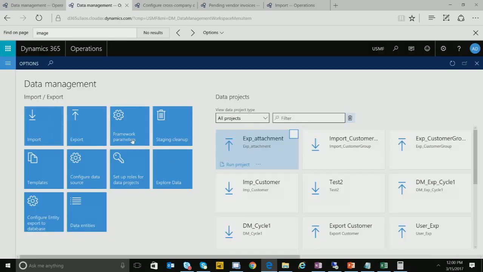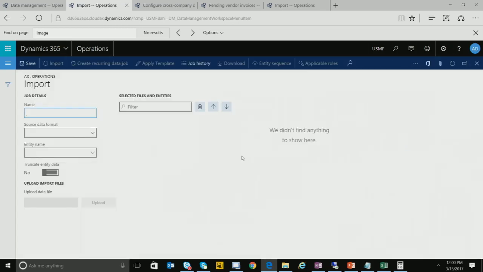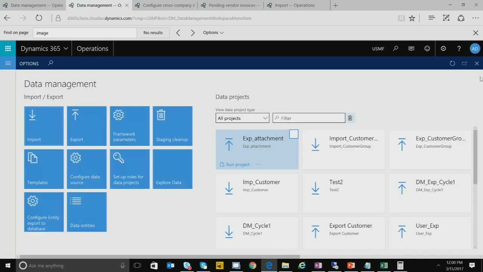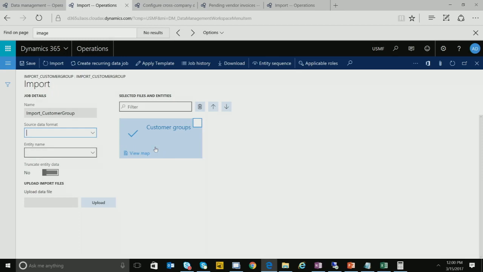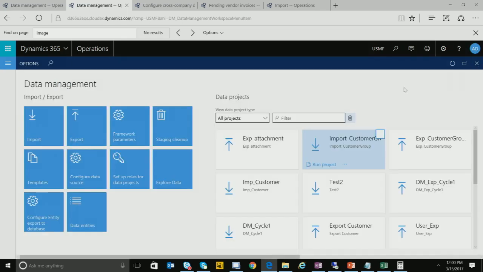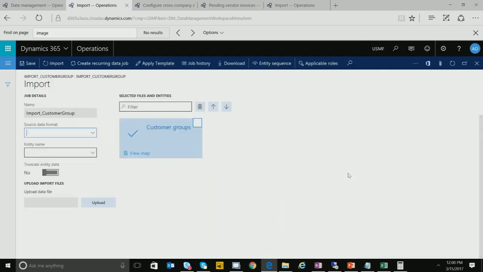Okay, I'll go through bundling first. I'm just using customer group as an example in this case. Just to note, bundling only works with the batch option. So I have this data project for customer groups, and I have already... Let me do it in a different fashion. So let me delete this.